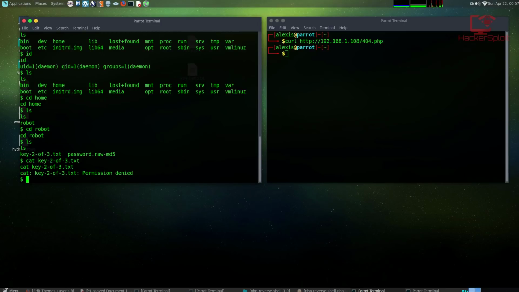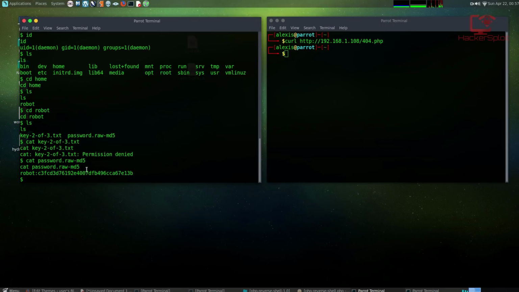So let's cat password.raw-md5. Yes, we got the hash. Do we need to use hashcat now? Oh my god, man, I think we have to use hashcat.